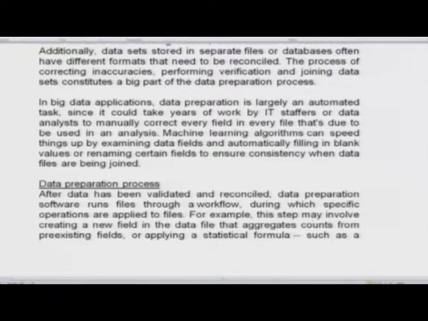In big data applications, data preparation is largely an automated task, since it could take years of work by IT staffers or data analysts to manually correct every field in every file that is due to be used in an analysis. Machine learning algorithms can speed things up by examining data fields and automatically filling in blank values or renaming certain fields to ensure consistency when data files are being joined. Data preparation process.